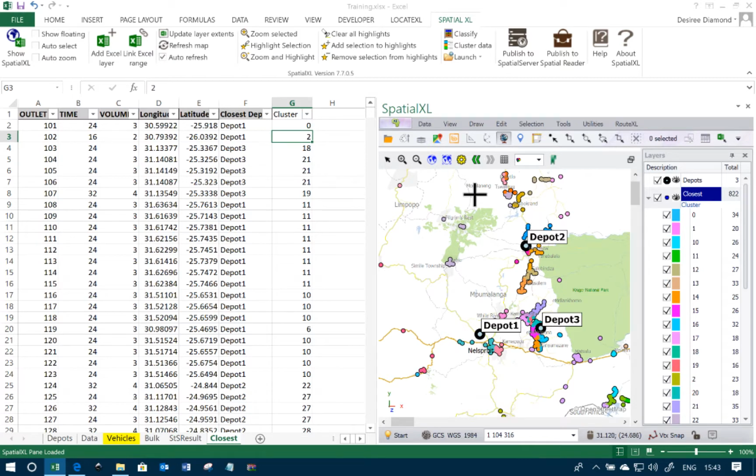And now I could basically use a routing tool such as transportation scheduling or some bulk routing tool to route these clusters. So this can be used in territory planning as well.